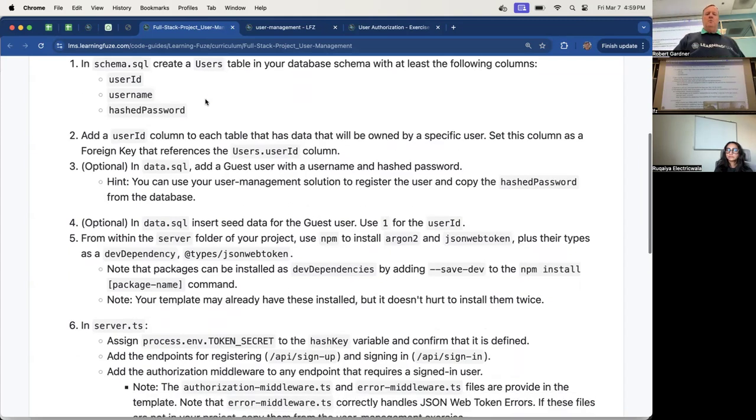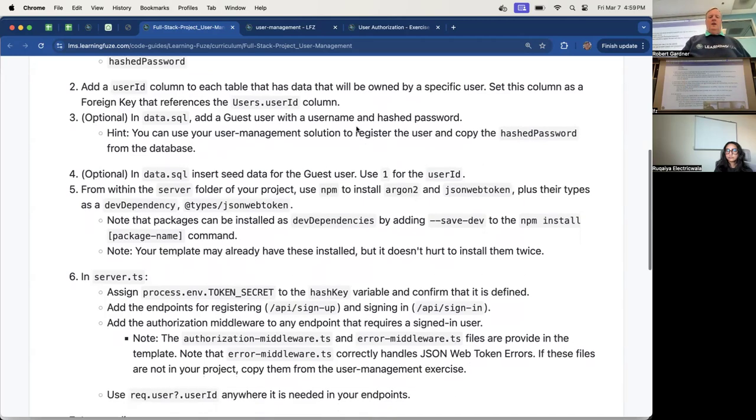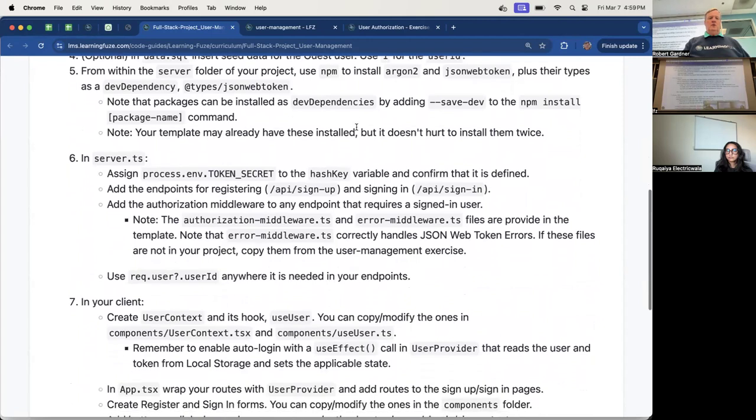Then go to the table where you need to have security and you need to have a specific user own it, and add a user ID column to that table. Remember in the to-dos table, we added a user ID so that I can indicate who owned that record. That's what you do. You put that in.